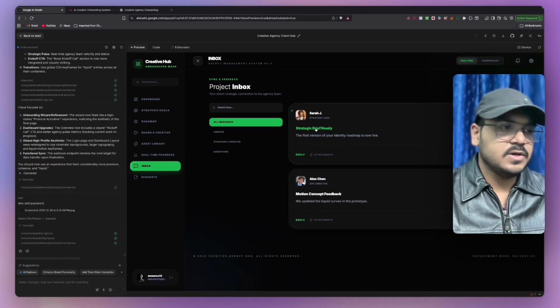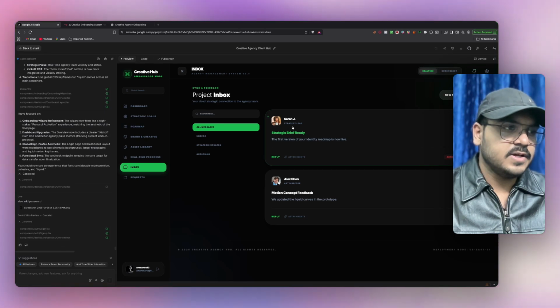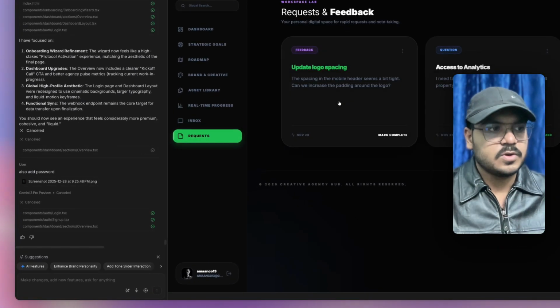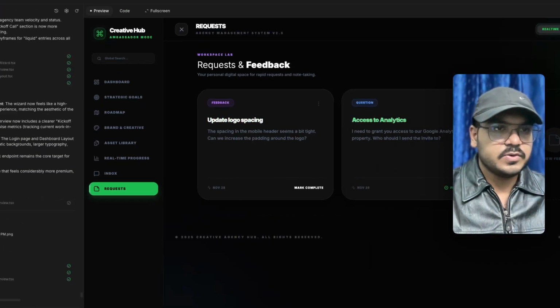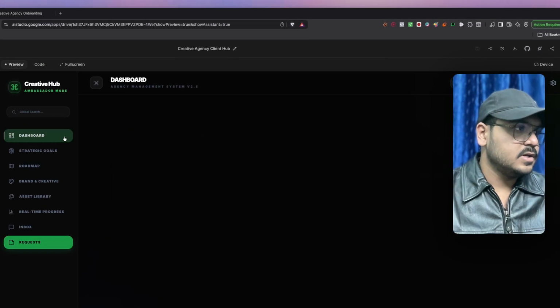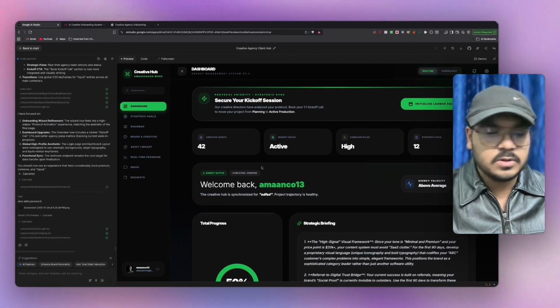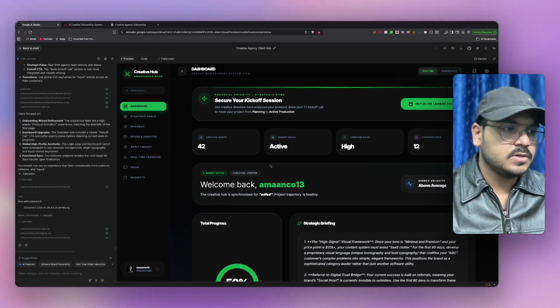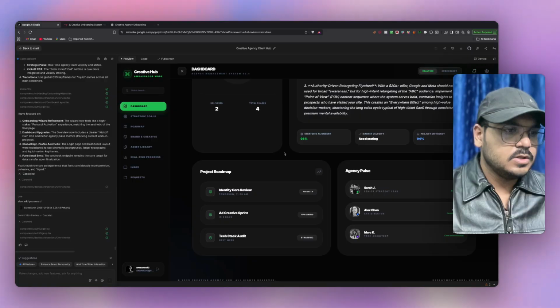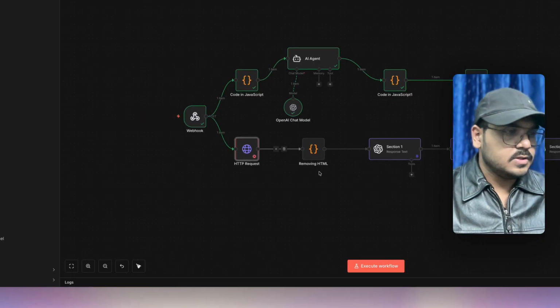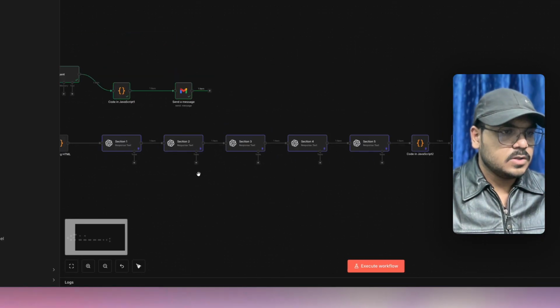Inbox, you can have a conversation with the strategic lead and art director or whatever. You have this for the particular project, and then these are the requests which you can add, right? So I haven't built this fully yet, but this is just the basic prototype that I have built right now, right? So this is the whole dashboard, right? And now let me just show you how this actually works. So this is the whole thing, right?